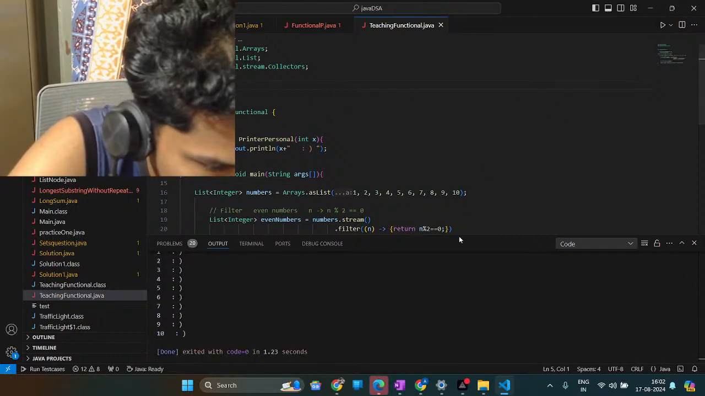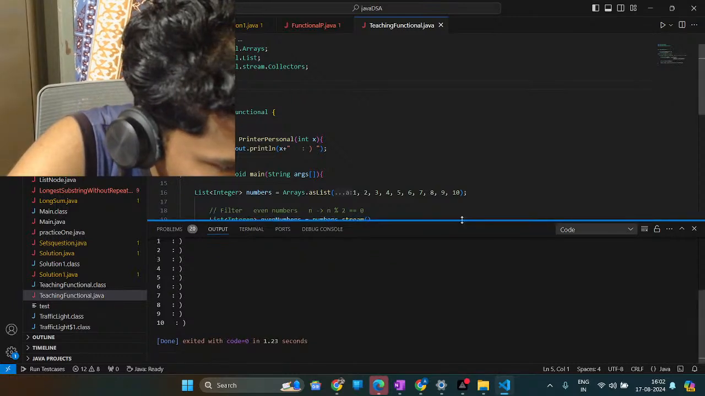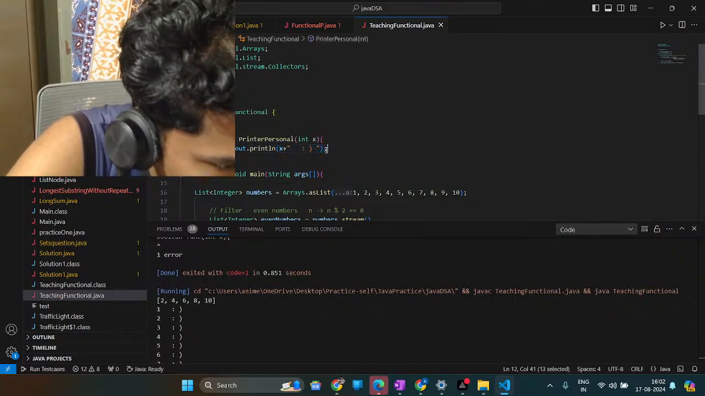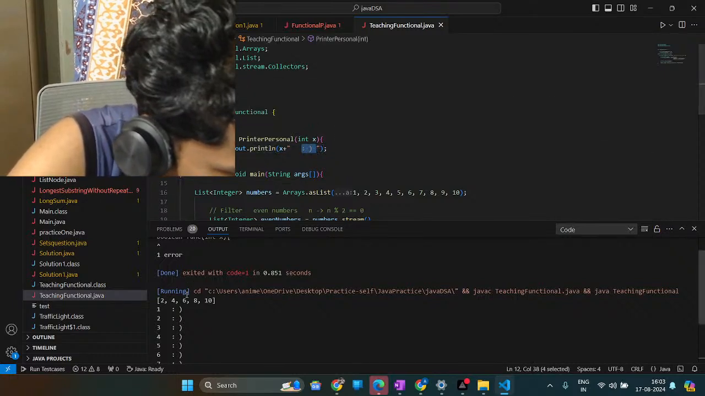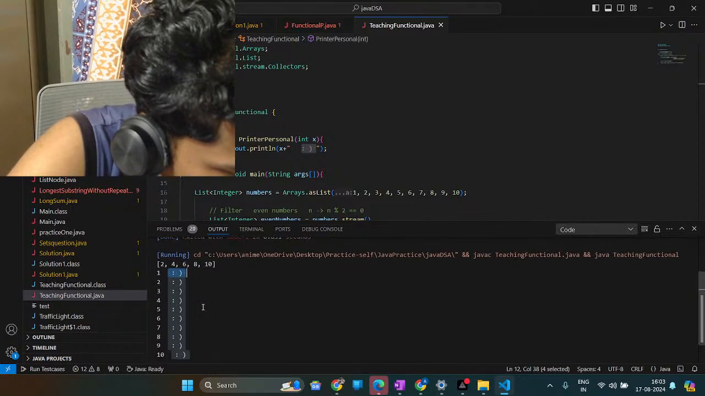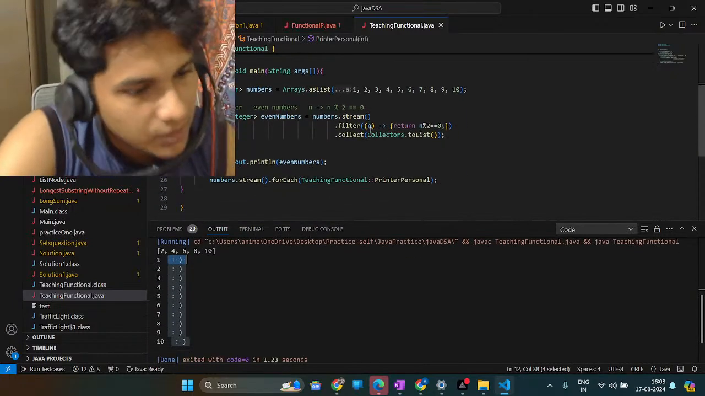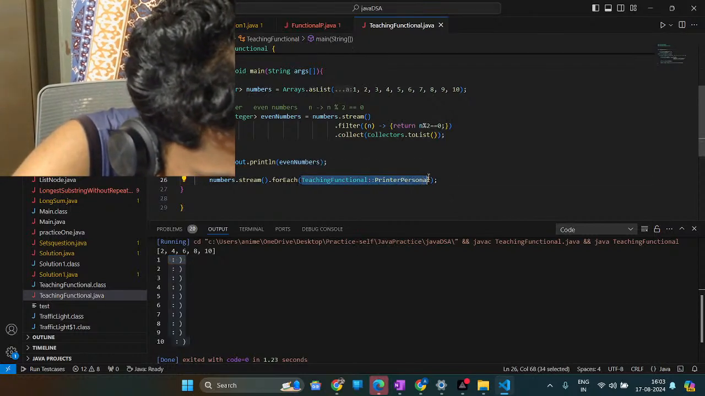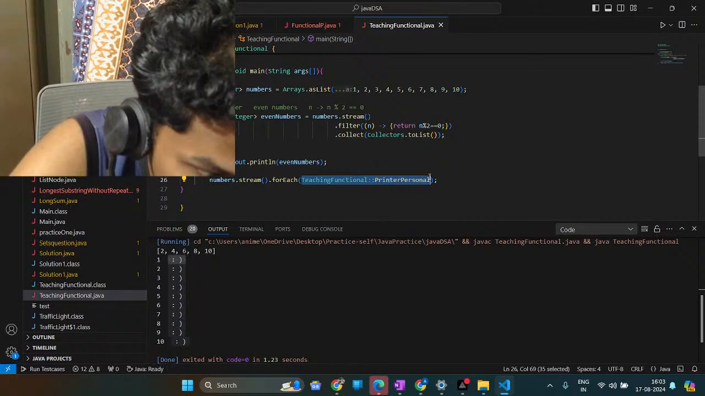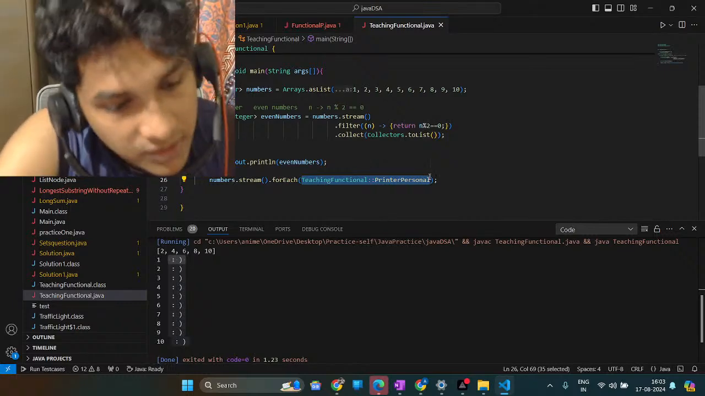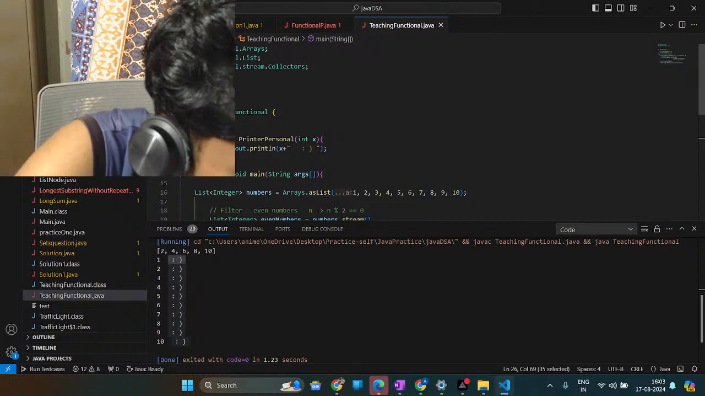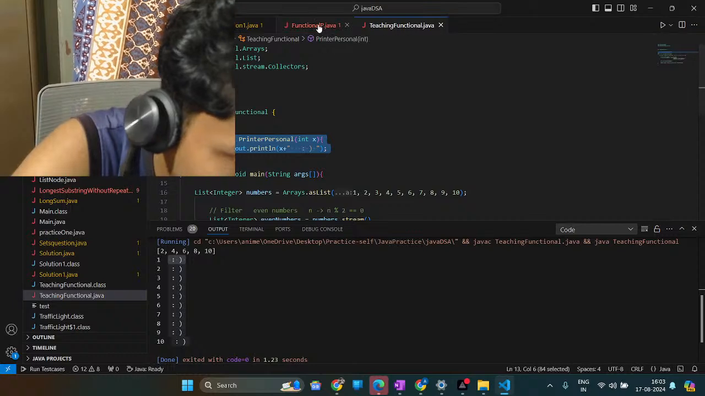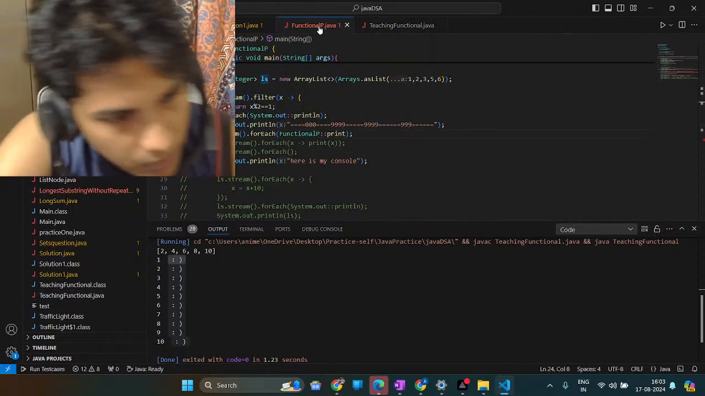Okay, it's printing. So what did we want it to print? It's using our function, which is printing a smiley face after each number. See, so that's how we use for each. For each takes a consumer function reference, not a function itself, but a reference. What's a consumer function? A consumer function is something which does something but does not return anything. Okay, so what did we learn till now?